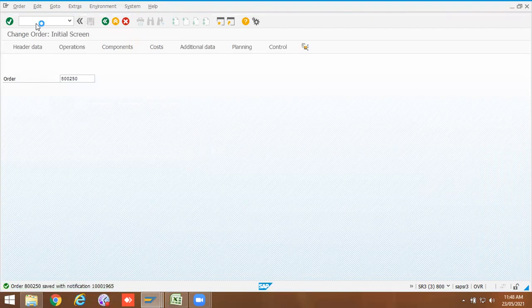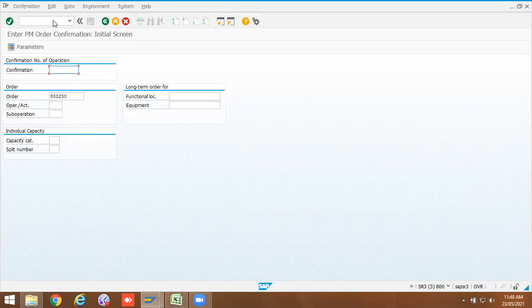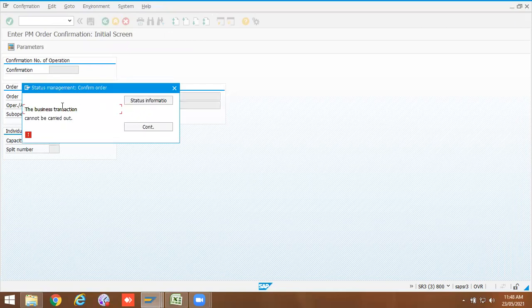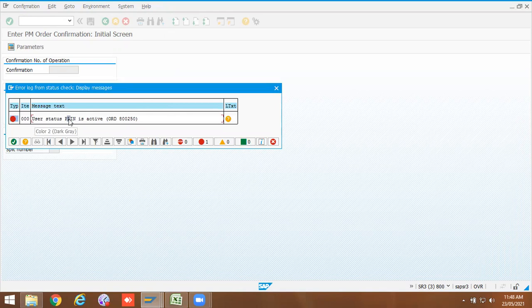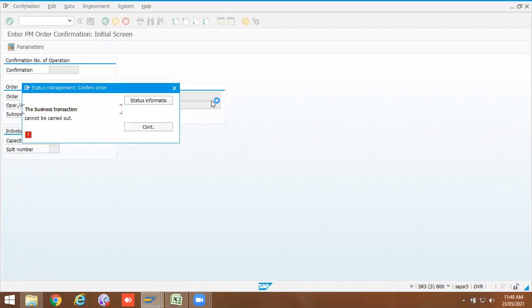Now I will try to do CNF. Let's see if the system will allow me to do time confirmation or not. IW41. See, the business transaction can't be carried out because the status is planning in progress. So it will not allow me to confirm.